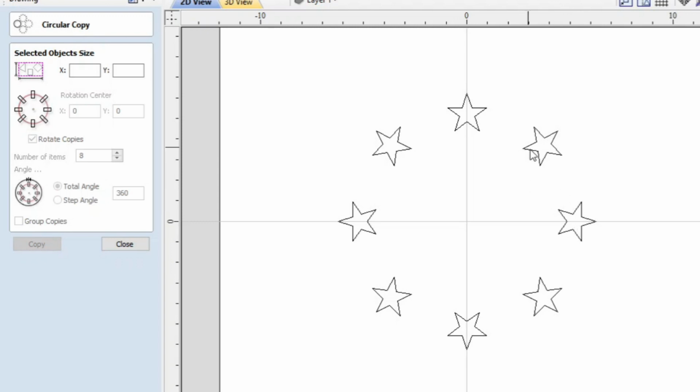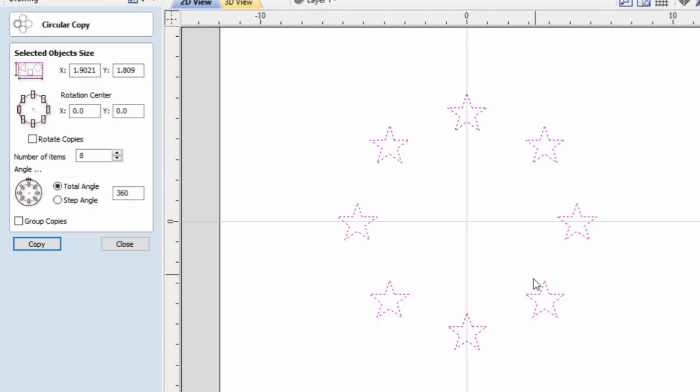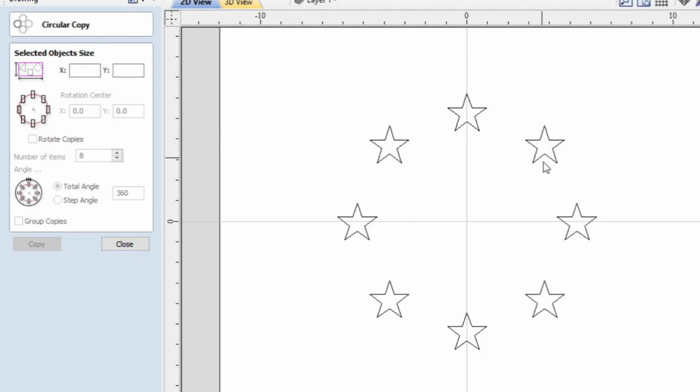All the stars have oriented themselves based on where they are on the circle, so the point of the star is always outward. Now if I Control Z that and select the star again, and I come over and click the checkbox, so it's unchecked, and you see all the little icons in this little circle right here are now oriented up and down, and I select copy, you're going to see all the stars are oriented the same way. They are all facing upward. So it's that little checkbox that changes that aspect. So it works both ways. It gives you a little bit of flexibility in your design.